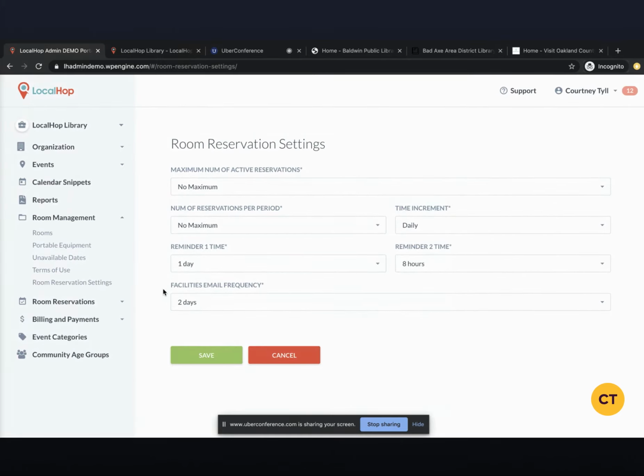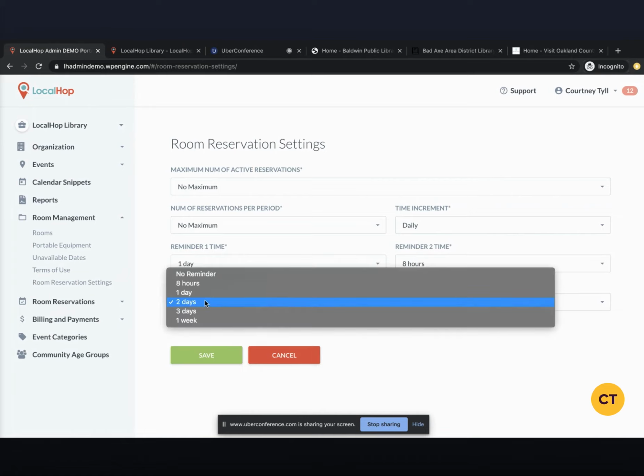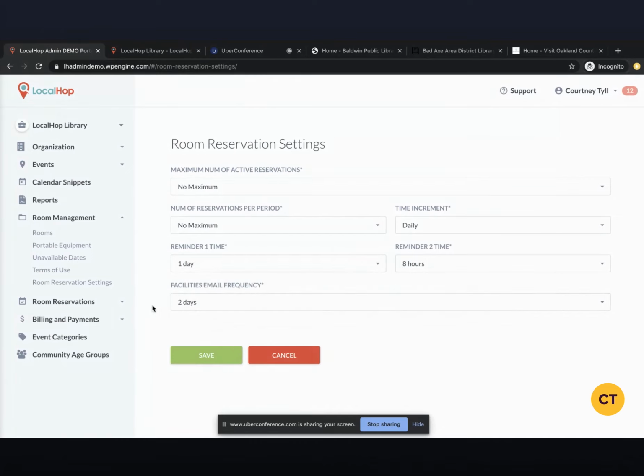And then facility emails frequency, this is something that's sent out. Here it's set for 2 days. That means every 2 days, the facilities team will be sent an email of all the reservations that are upcoming within the next 2 days. You can set it for 1 day, 8 hours, whatever it is. That way they know what's on deck for setup, cleanup, whatever that might be.